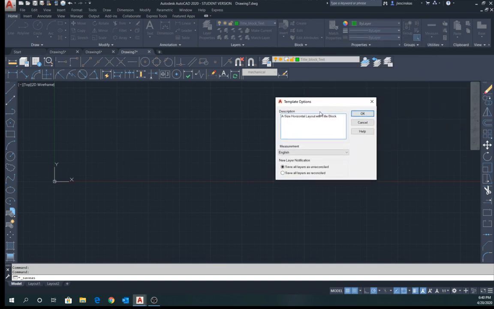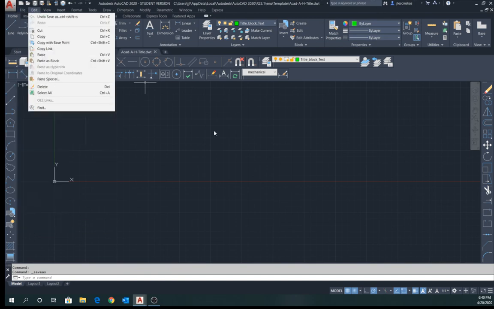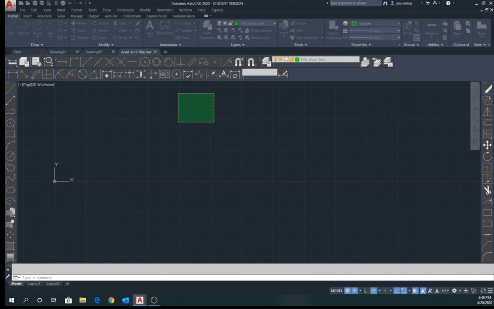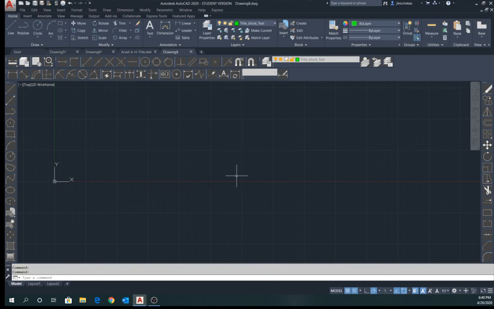We get the same template option box. We don't need to change anything. We just click OK. So now if we just wanted to go and open up our template again, do a File, New, open up our template. You can see now we open it up in the same blank model space. I'm going to just close out the template from previous, and we're going to work in this model space.